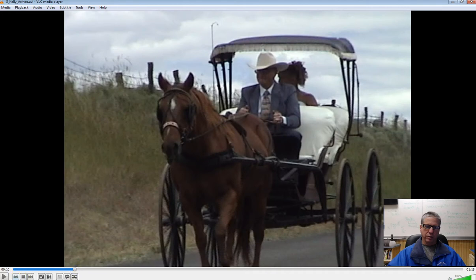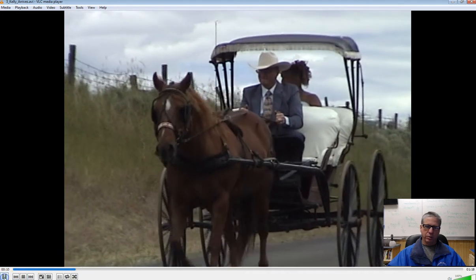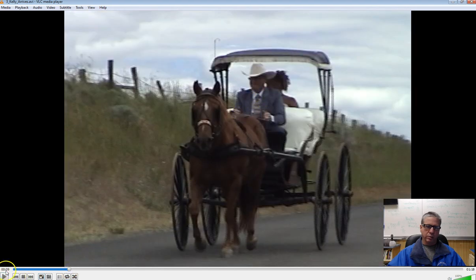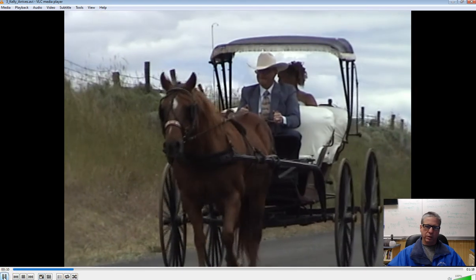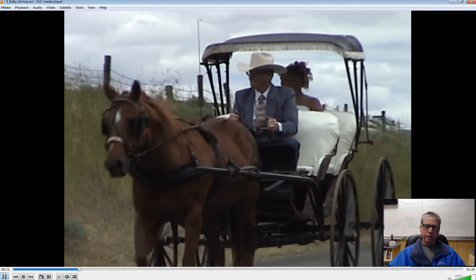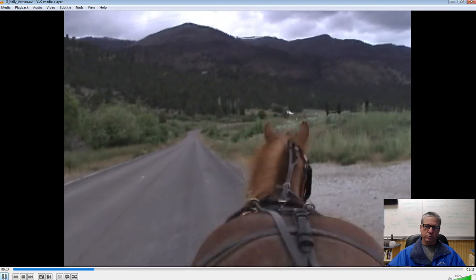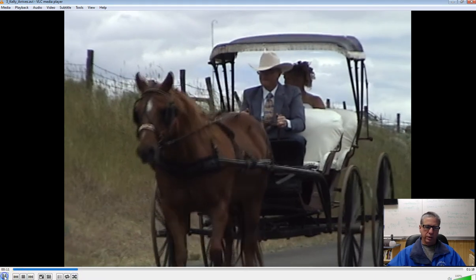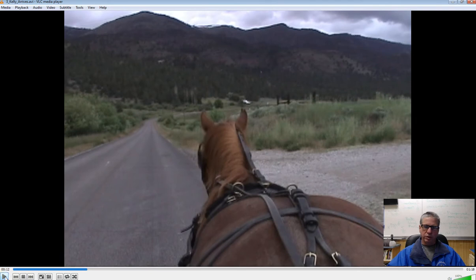Anybody figure it out yet? Now some people think there's a camera mounted on the carriage, and if you look closely you will see the camera nowhere. There is no camera there. So next guess. That's right. The horse, this shot right here, that was shot the day before. And lucky for me, the day was very similar, same kind of cloud cover, so the lighting was pretty much the same.